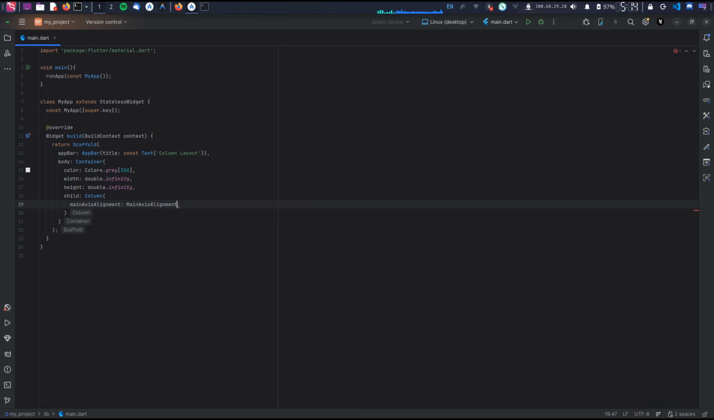First of all, MainAxisAlignment.spaceEvenly. It will make all the elements in the main axis space evenly, so vertically, everything will have equal spacing. Then we have crossAxisAlignment. Let's say CrossAxisAlignment.center. So everything will appear at the center of the screen, aligned with equal spacing vertically.